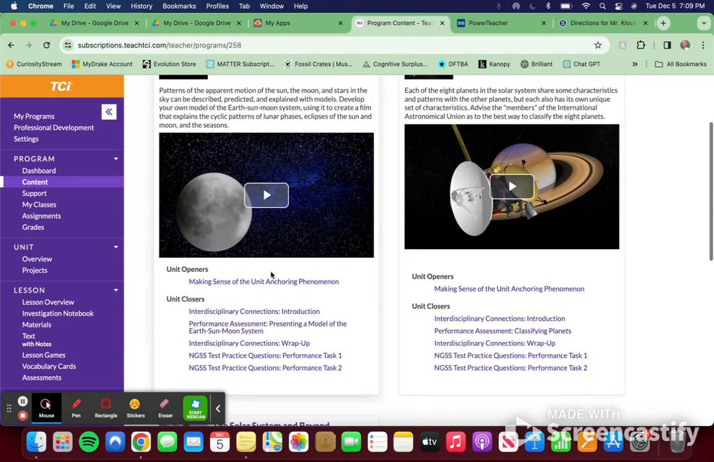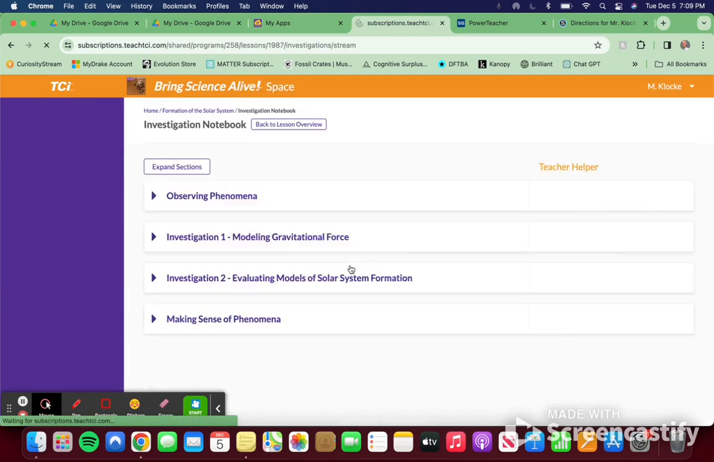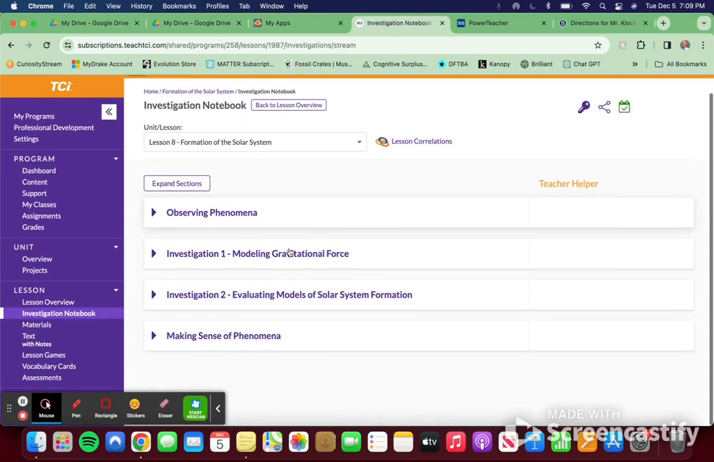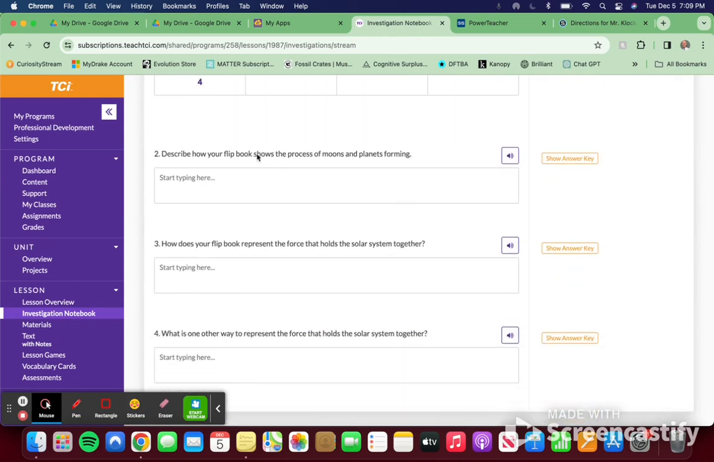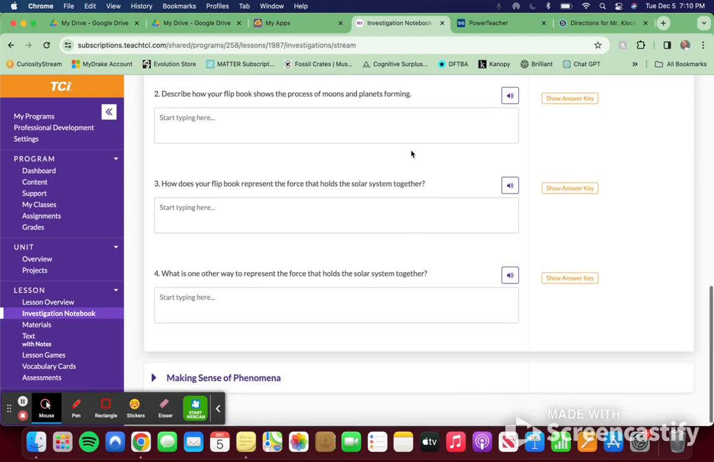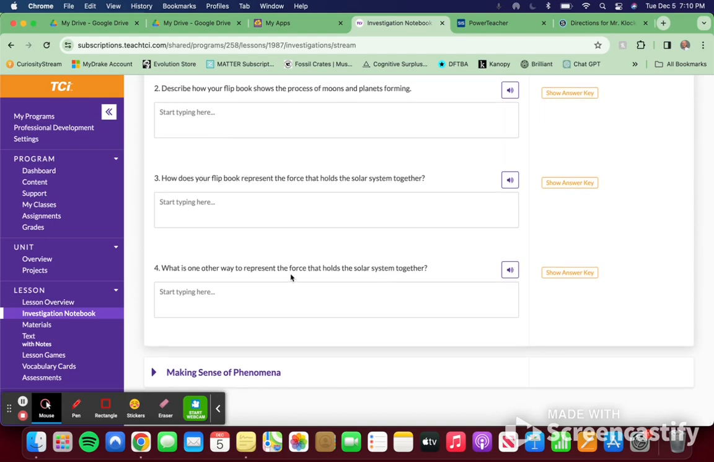Questions 2 through 4 are going to be about the digital flipbook or document that we just made in the previous activity. So your questions are, describe how your flipbook shows the process of moons and planets forming. How does your flipbook represent the force that holds the solar system together? And what is one other way to represent the force that holds the solar system together?